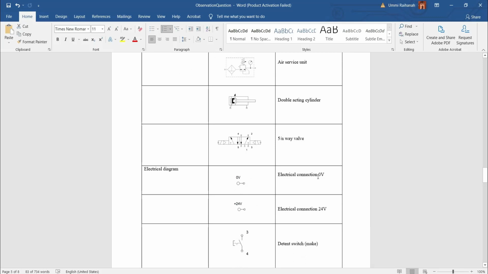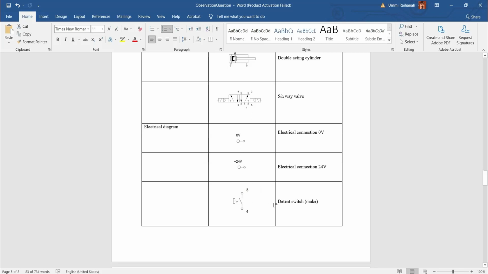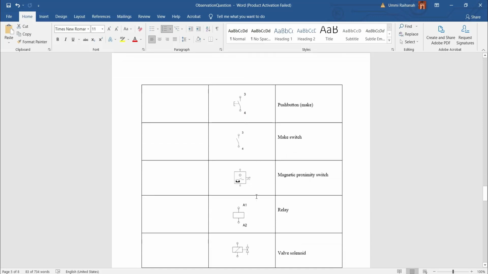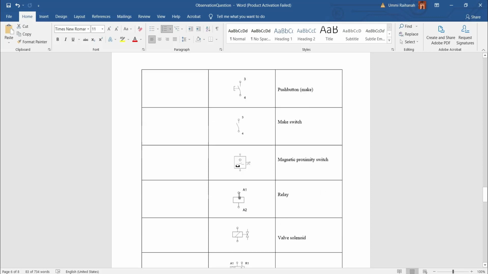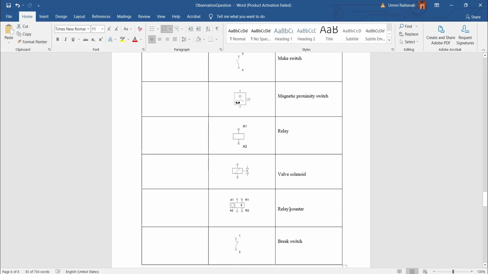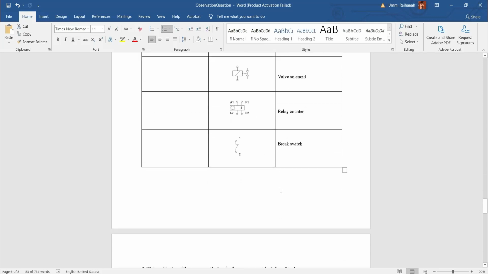Electrical connection 0 volt in the electrical diagram, electrical connection 24 volt, detent switch, push button, mag switch, magnetic proximity switch, relay, valve solenoid, relay counter, brake switch.